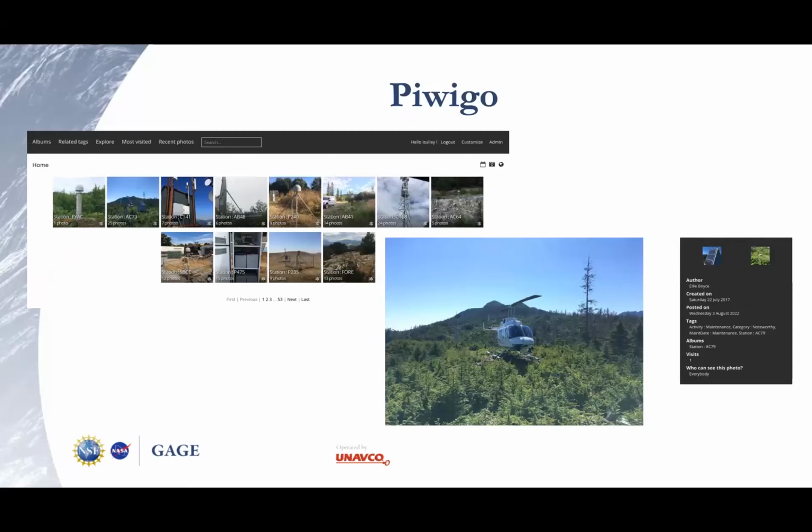This is an example of some of the images that have been moved over from Gallery 2 to Piwigo. There's this home gallery image page, which is categorized by stations. Each station has a unique 4-character ID. Within a station album, you'll have individual photos taken related to that station, and those photos will have a variety of metadata associated with them, such as what sort of activity was being recorded in that photo.